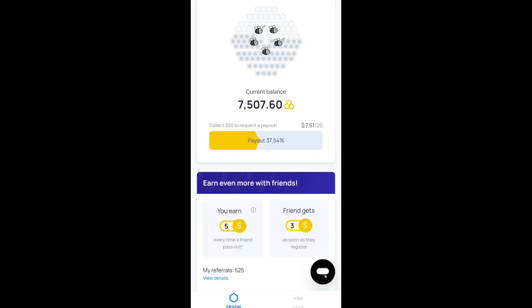When you click on the info logo you are seeing on the screen, you can see you can collect $5 until your friend reaches the $20 payout threshold, which means they said it is only when they reach the threshold, to prove that they are human beings, that they are not robots. That is when you can actually collect this money.